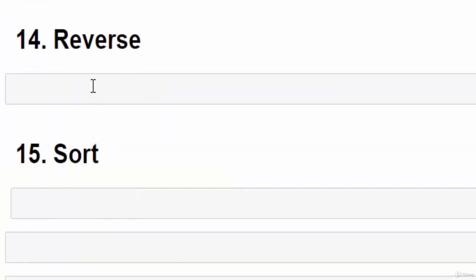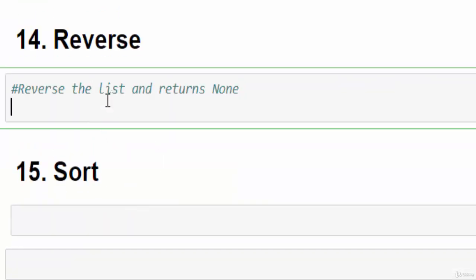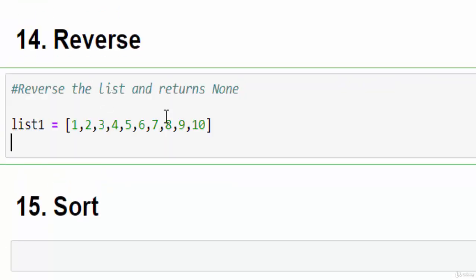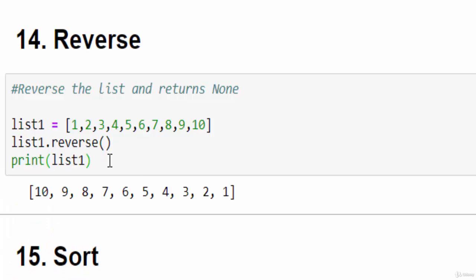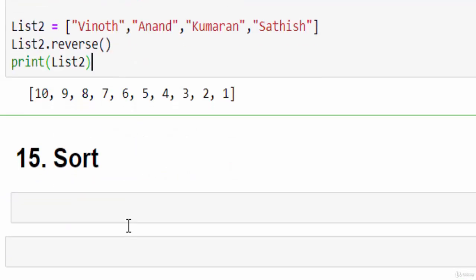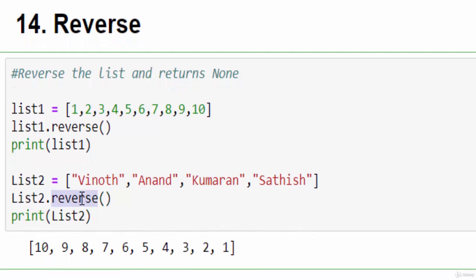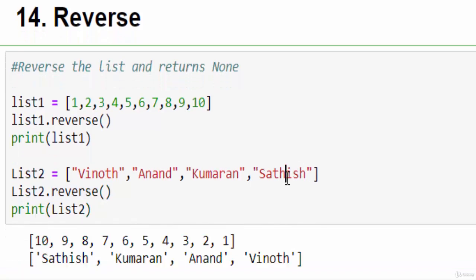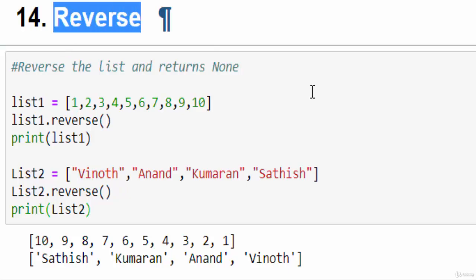The next one is reverse. This method reverses the list and returns None. You have a list with 10 numbers. You want to print it like 10, 9, 8, 7, exactly in the reverse way. list1.reverse(). Just print it. The list is reversed. One more example for strings. For the string list, if you mention reverse and run it, we get Satish, Kumar, Anand, Vinod. This is how we use the reverse method.